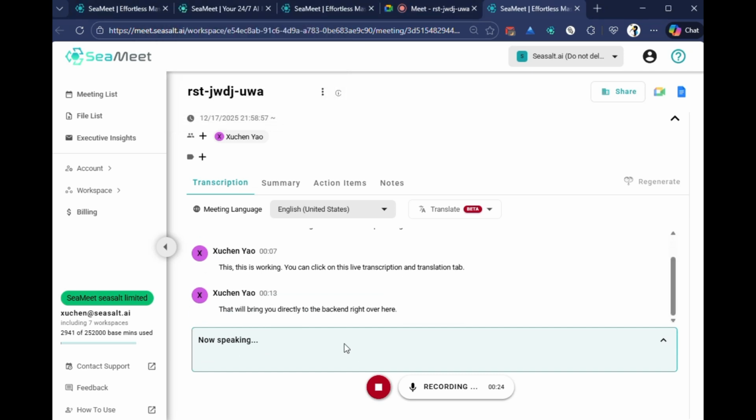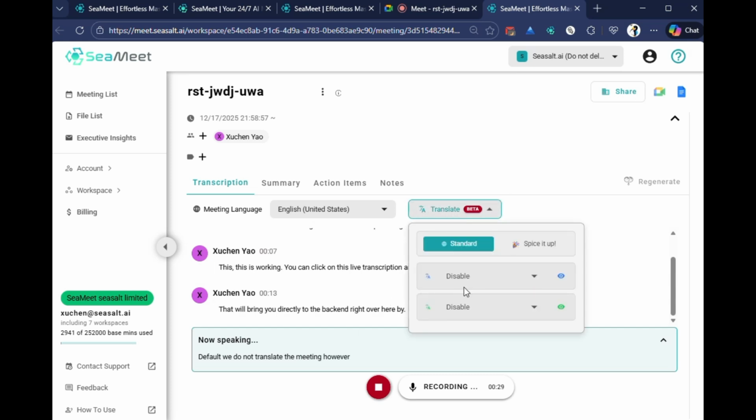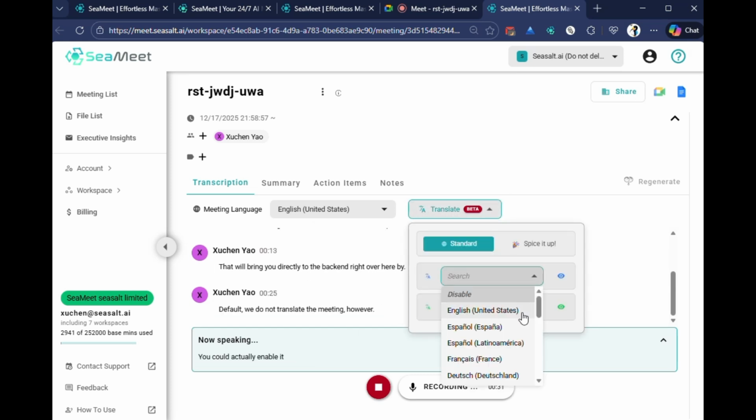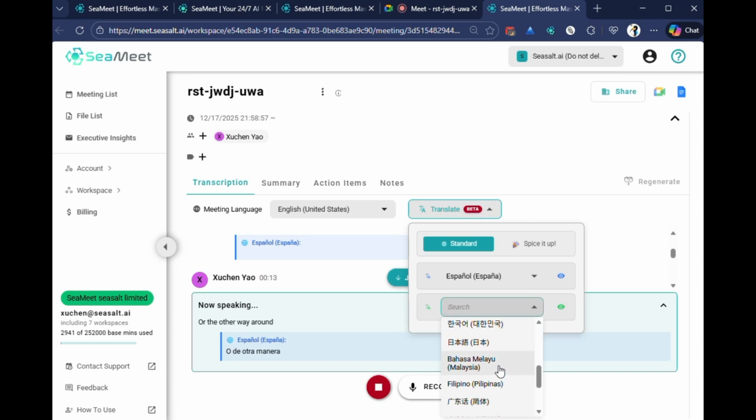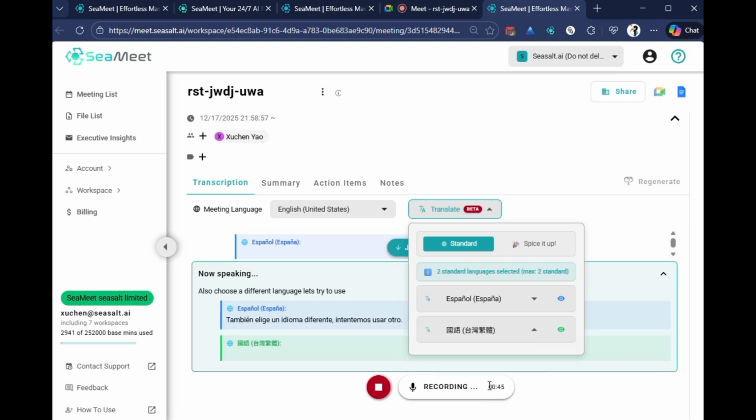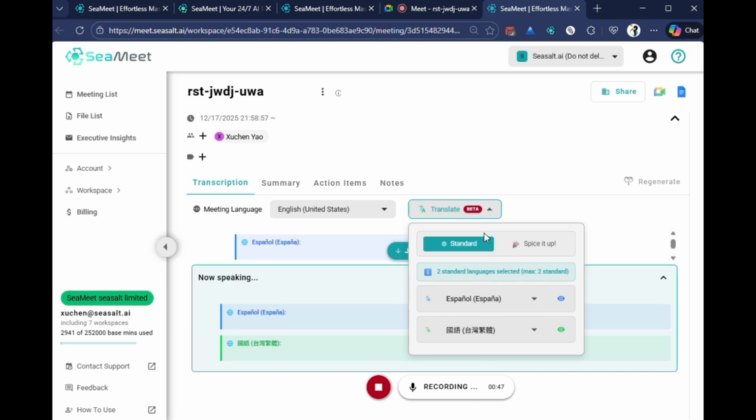By default, we do not translate the meeting. However, you could actually enable it. So now since I'm speaking English, I could translate this into Spanish or the other way around, and also choose a different language. Let's try to use Mandarin right over here.